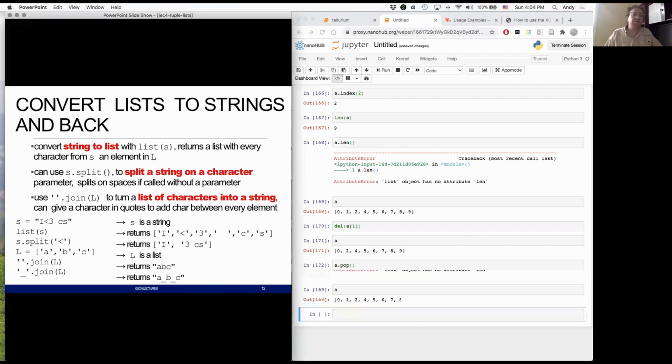Okay. So we can convert between strings and lists. Okay, so we had a string here.